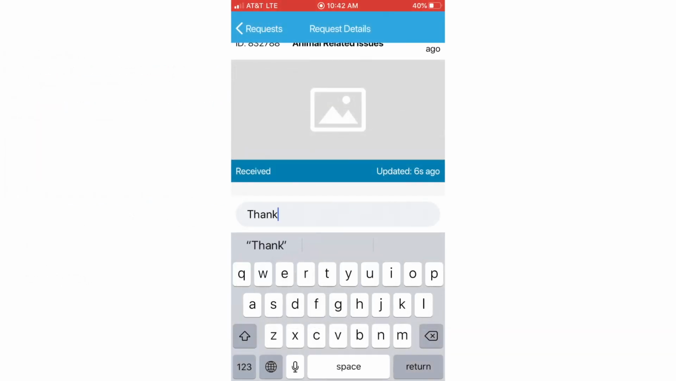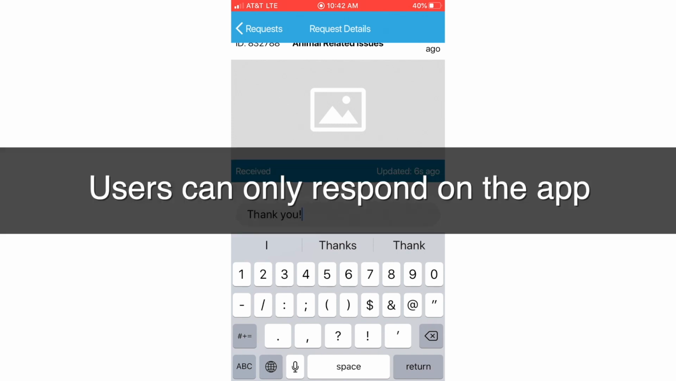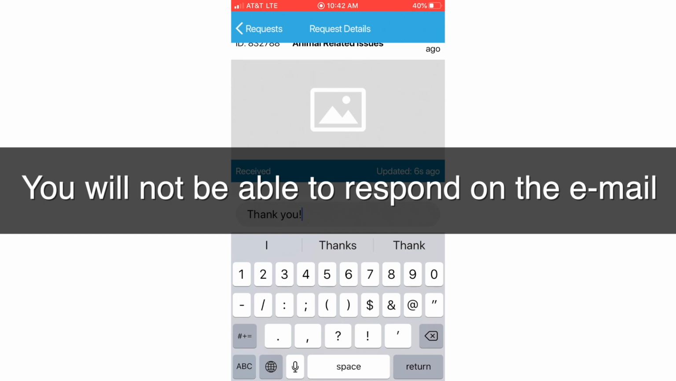You also have the option to respond to the comment. However, keep in mind that you can only respond on the app. You will not be able to respond on the email.